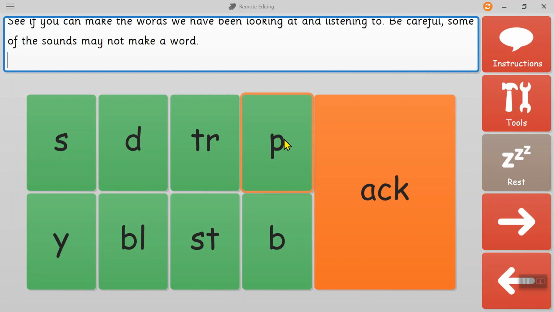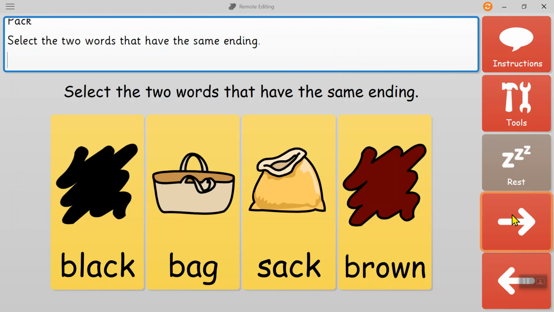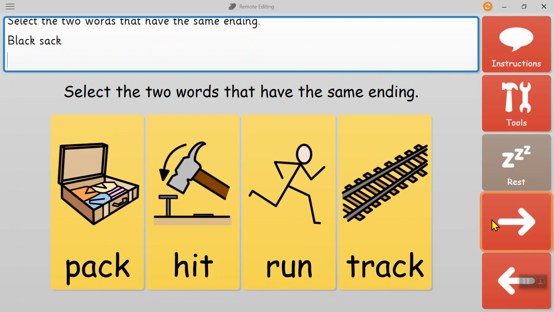Again, you can build words that contain that rhyme. Pack. Here we're selecting the two words that have the same ending. So I'm looking for that ack ending. So I've got black, sack. And again, the words that have that same ending. So pack, track. As before, it doesn't do anything if I select two words that don't have that ending.